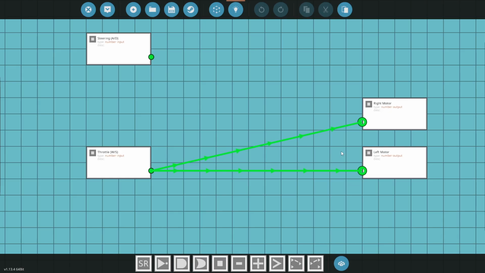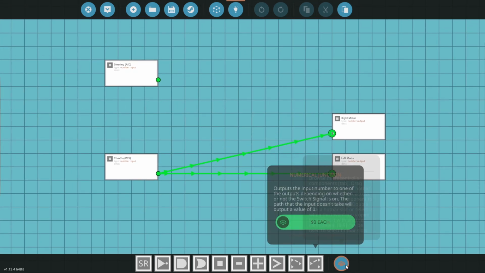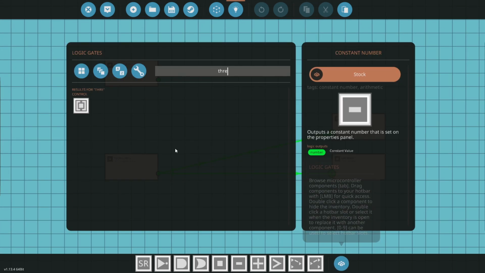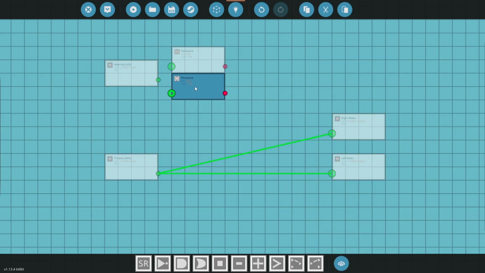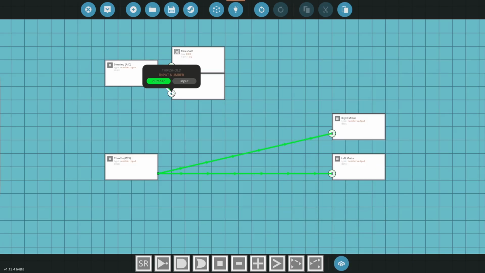But this is now where it gets a little bit more tricky. So what we'll need to do is have our steering dictate the motors. So what I do is I use a threshold function, and you'll apply that here to your steering. So we'll plug both of these in here and here.